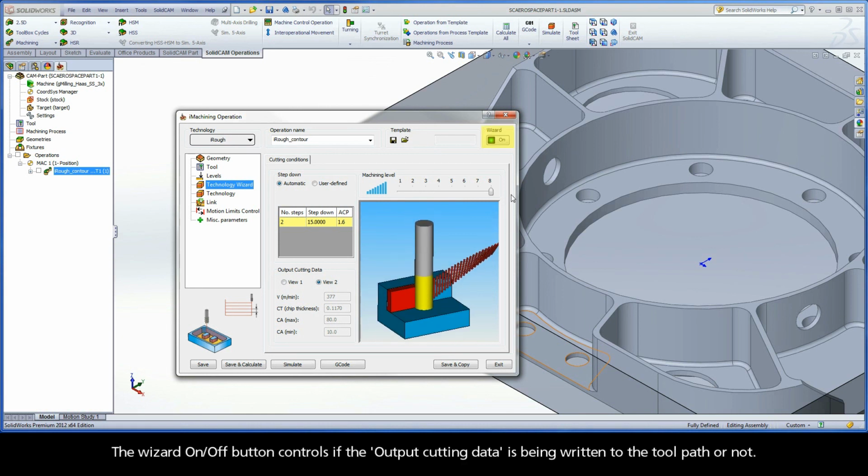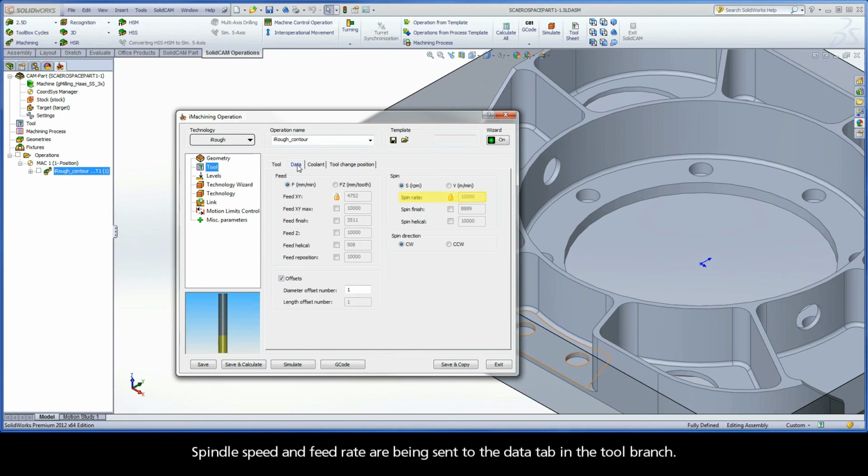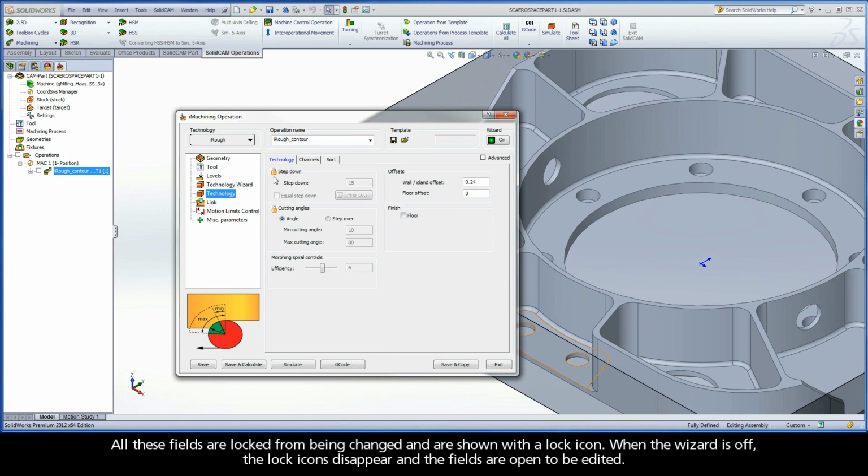The wizard on-off button controls if the output cutting data is being written to the toolpath or not. When the wizard is on, the output cutting data is being sent to the locations in the operation dialog to be calculated along with the final toolpath. Spindle speed and feed rate are being sent to the Data tab in the Tool branch. Cutting angle min and cutting angle max are being sent to the Technology tab in the Technology branch. The depths are being sent to the Technology tab also.